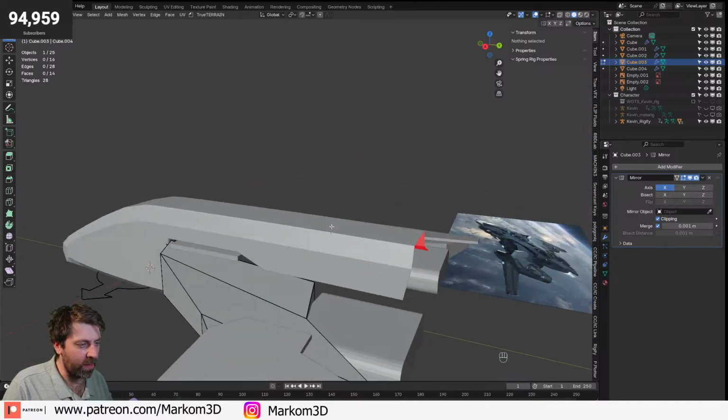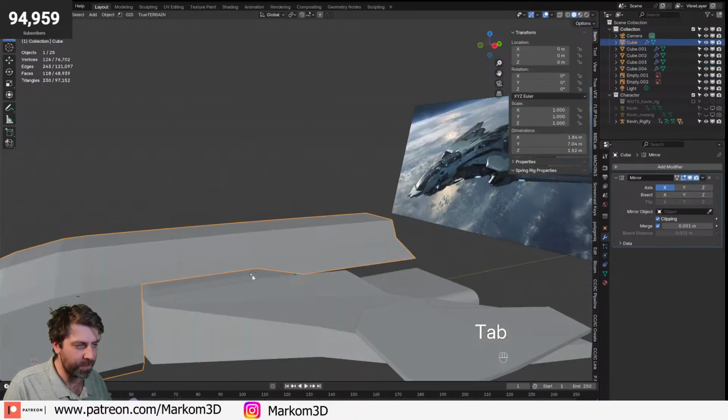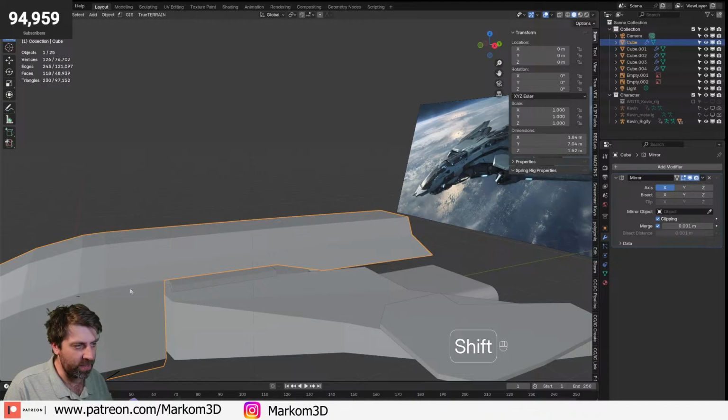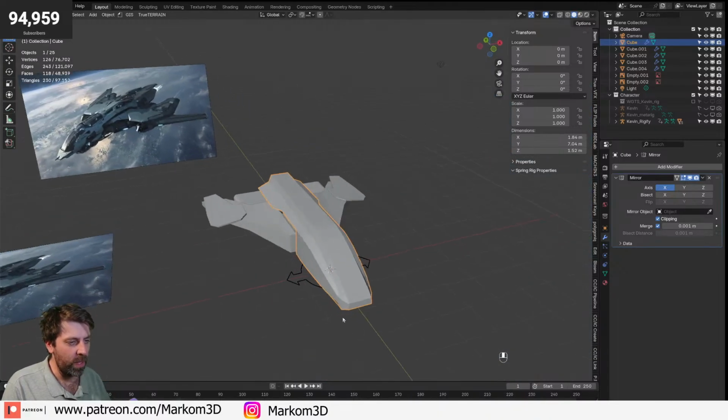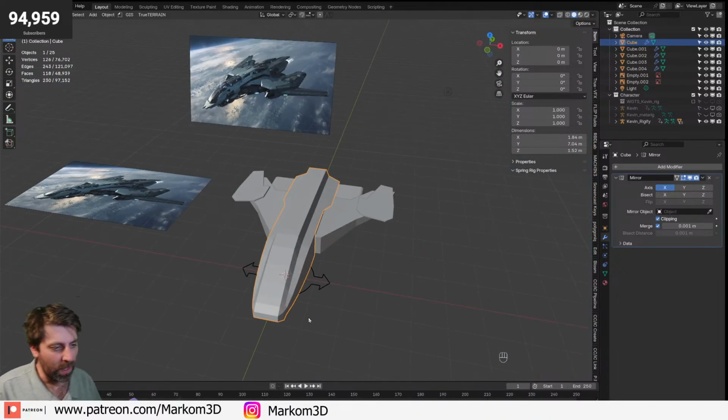Okay, so that looks nice. We can probably split this piece off here, but overall, I like the shape, which is most important.